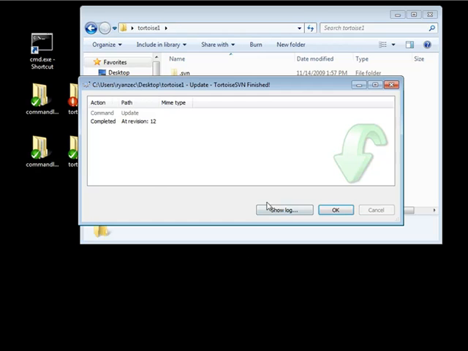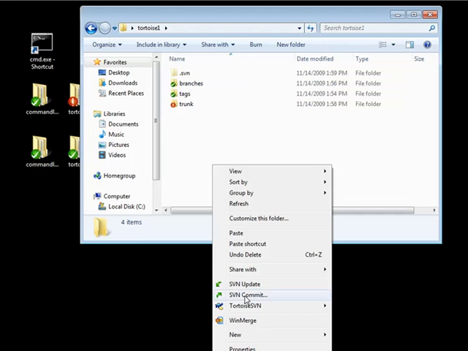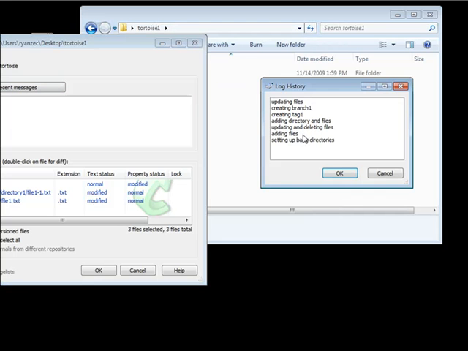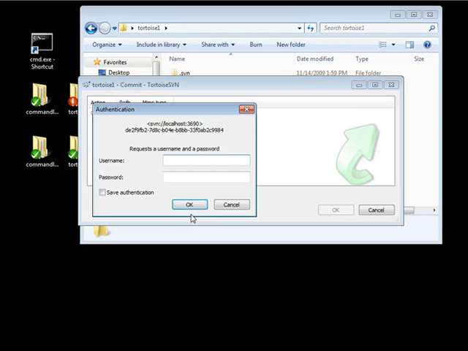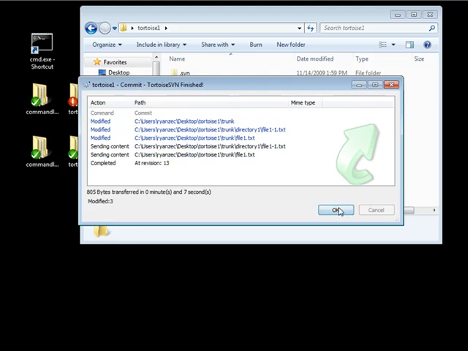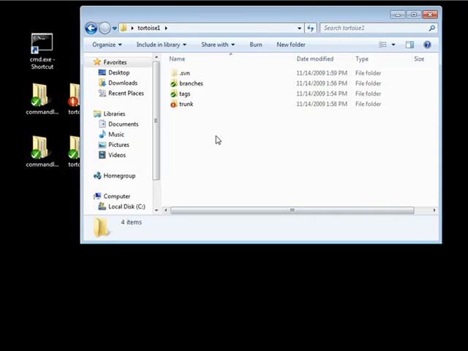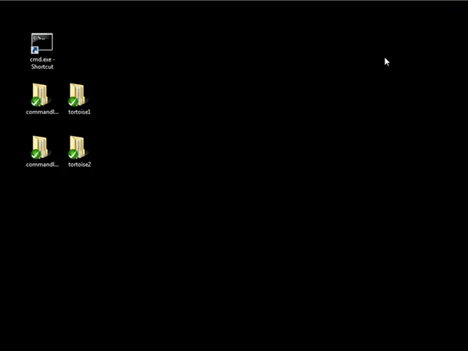We can go ahead, right click, update, and then finally right click and commit. And updating files, everything looks good, click OK. It's going to ask for authentication one more time. Password 1, click OK. And that's it. If we refresh, eventually there we go, everything shows up as a green checkbox. So that's basically how we deal with merging and creating copies, branches, and tags with Tortoise SVN. Thanks.